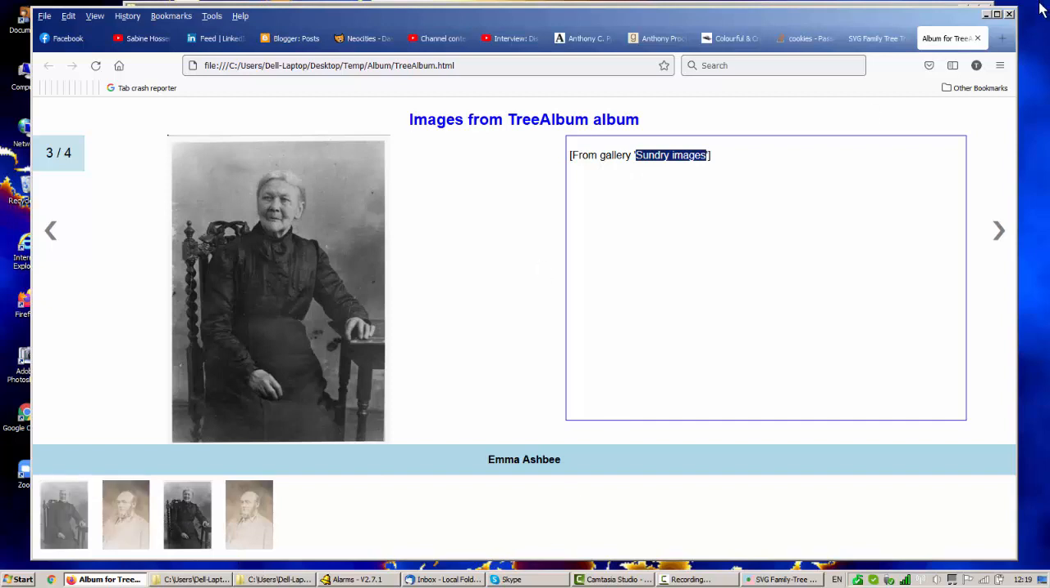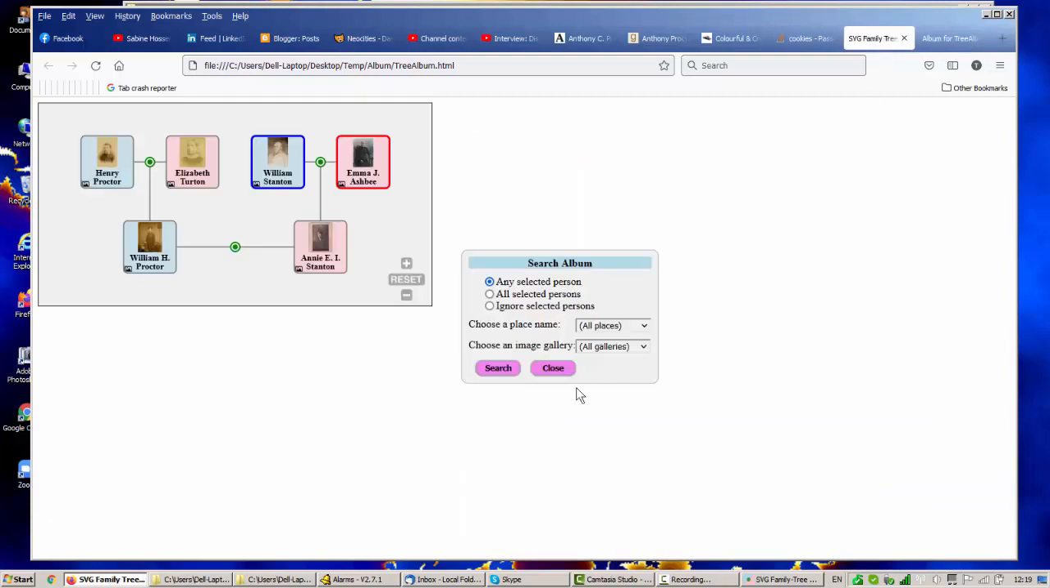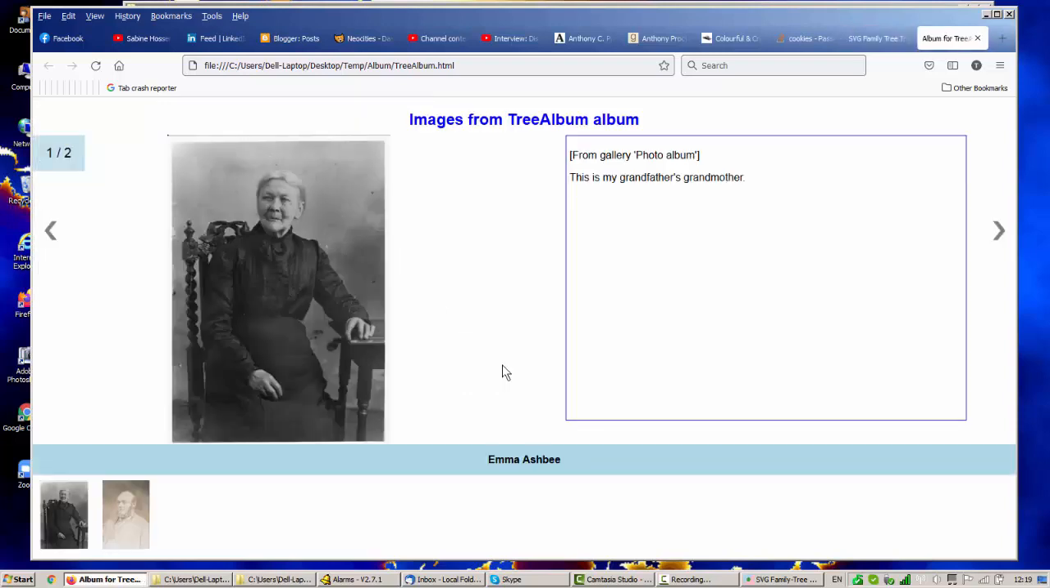Now I could get rid of those by going back to the search box and restricting it to just my photo album gallery. So now I'm going to look for the same 2 people, but specific to that one gallery, and now it's down to just 2 images.